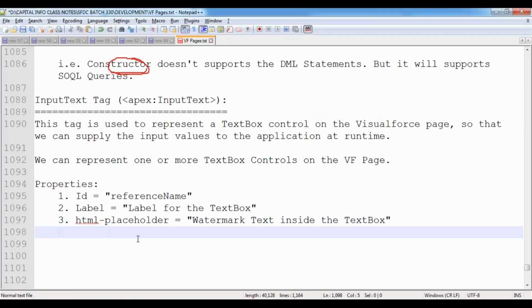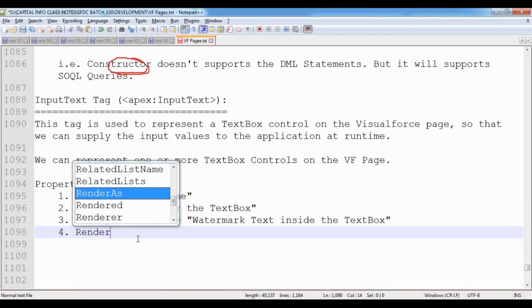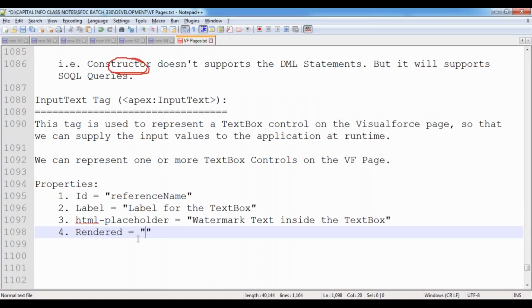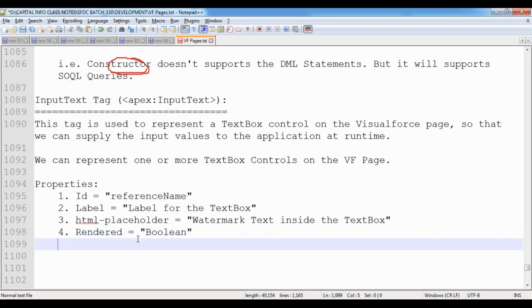Next, the fourth property, rendered. You want to display this particular text box on the Visualforce page. For that, we are going to be using a property called the rendered property. The rendered property is used to indicate whether this text box can be visible on the user interface or not. If you want to display this text box on the Visualforce page or not, please decide that with the help of the rendered property.